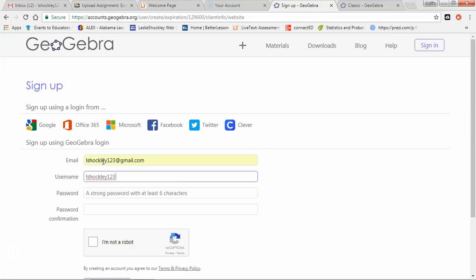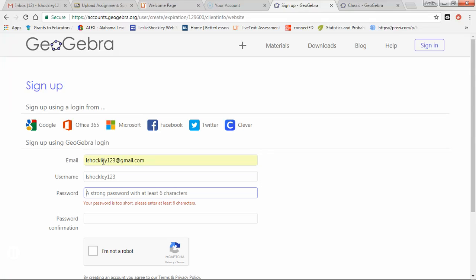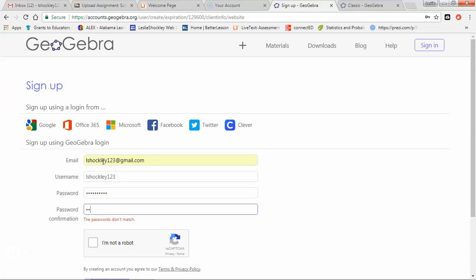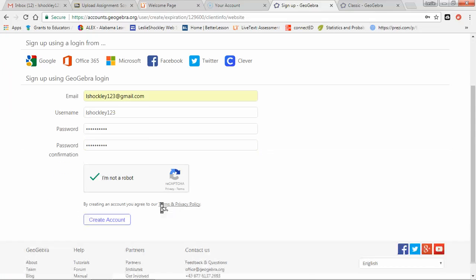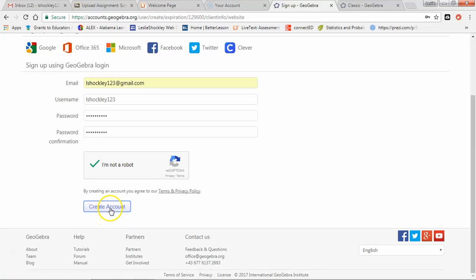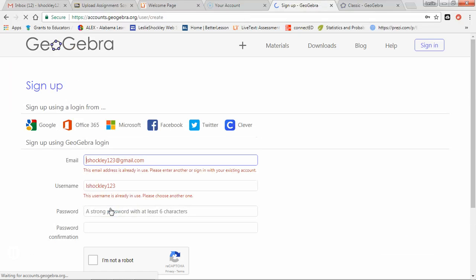And it gives me a username, and it will tell me if that's available or not. And then I just want to type in my password, and of course you have to type it in twice, and let the app know that you're not a robot. And let's see if that username is available. So click create account, and it's telling me that it's already in use, and that's because I already have an account set up.